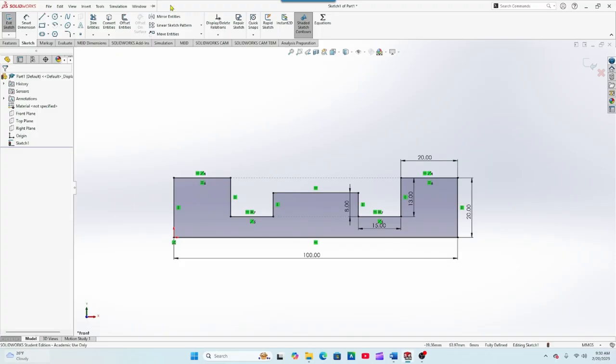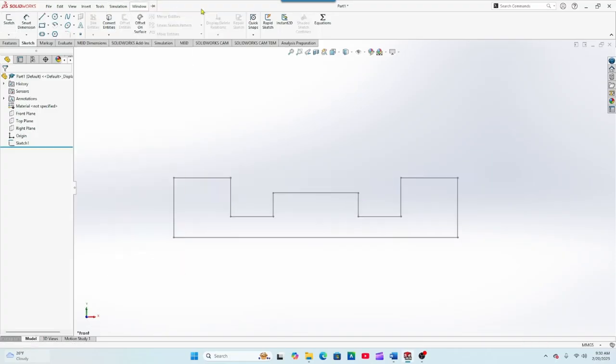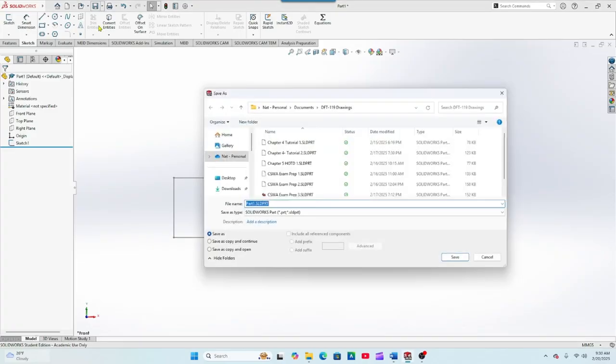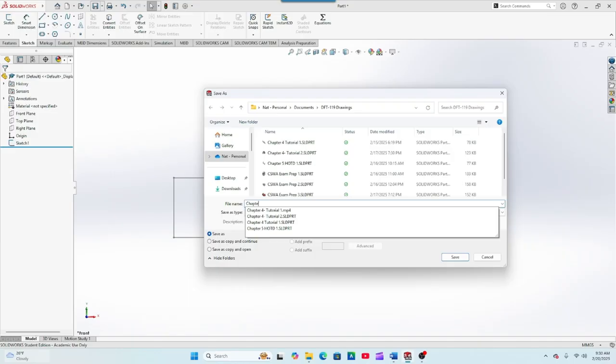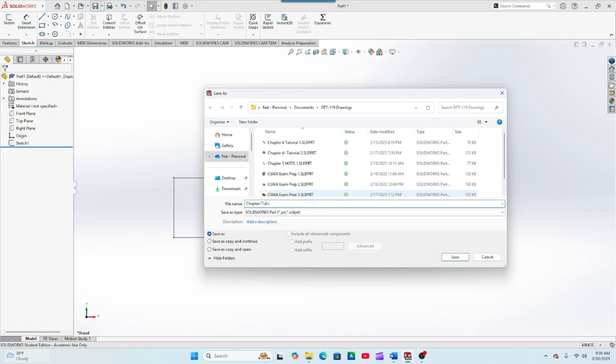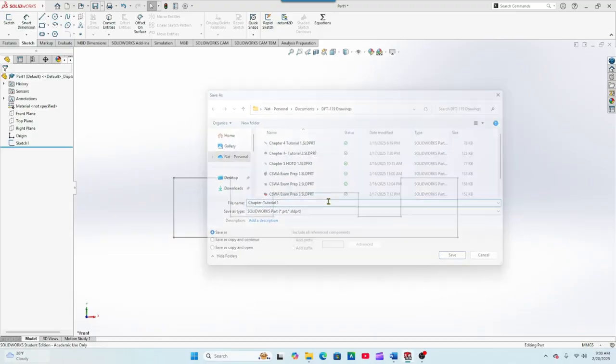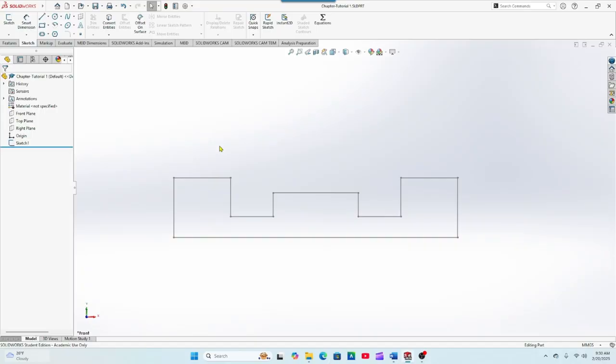So what we'll do now is we'll just go ahead and save our sketch as chapter 2. And we'll say tutorial 1. And hit enter, and we're done.